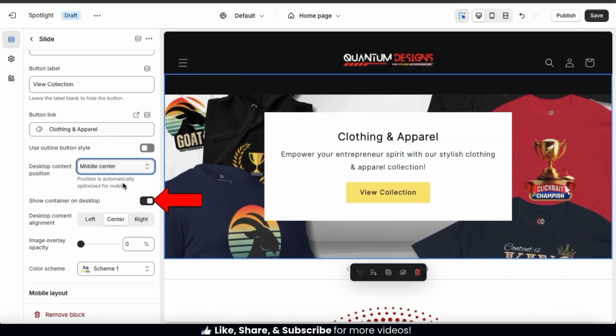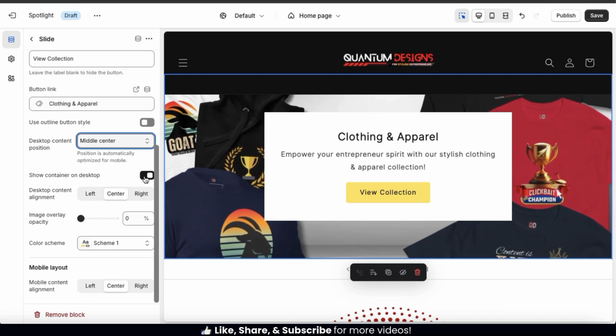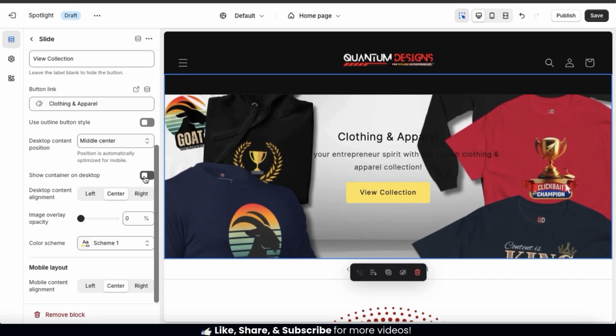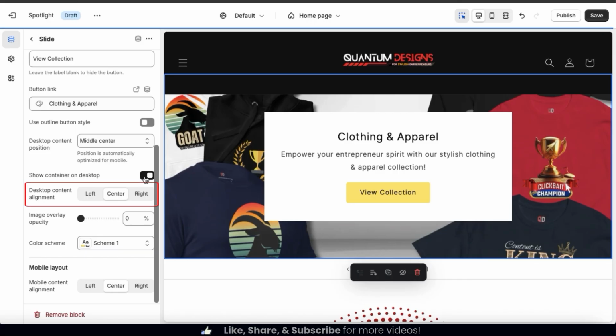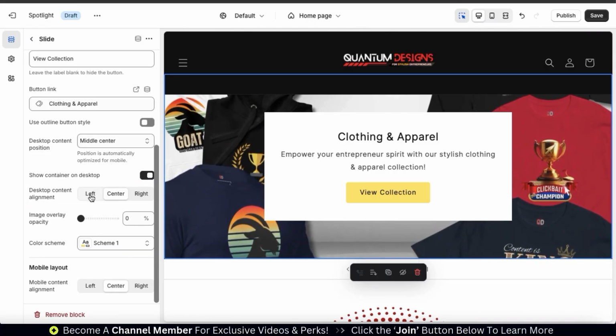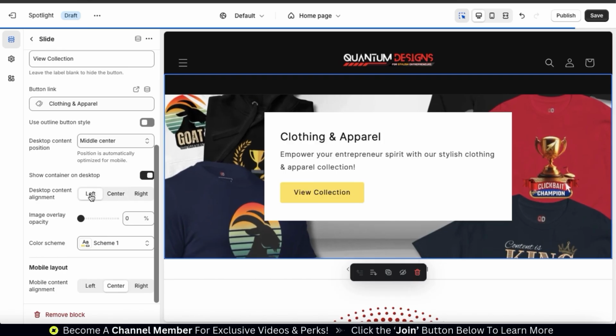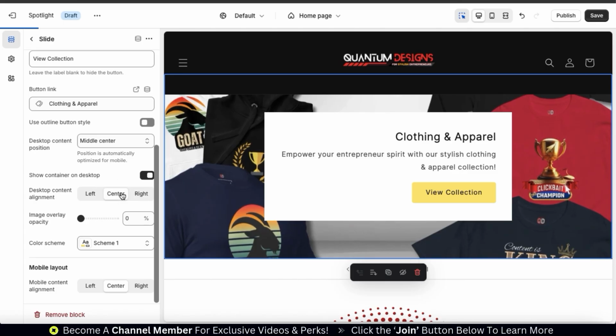Using the next option here, we can select whether or not to show our content container. This will remove the background from your content. Sometimes this can make your text hard to see, so I typically like to leave this enabled. And to select our desktop content alignment, we can use the options here. We can align our content to the center, to the left, or to the right. This will depend on the style of your slides, but I'm just going to go with the center.